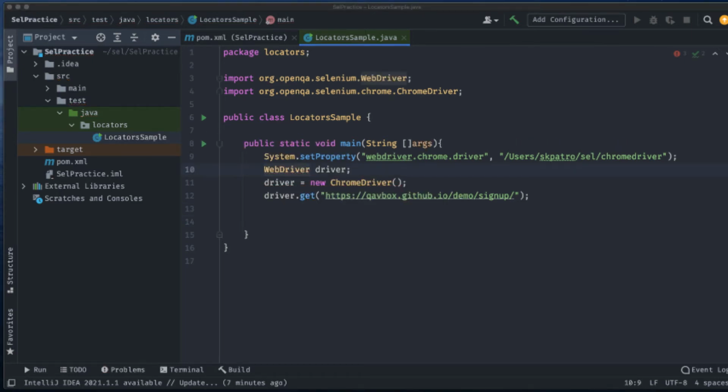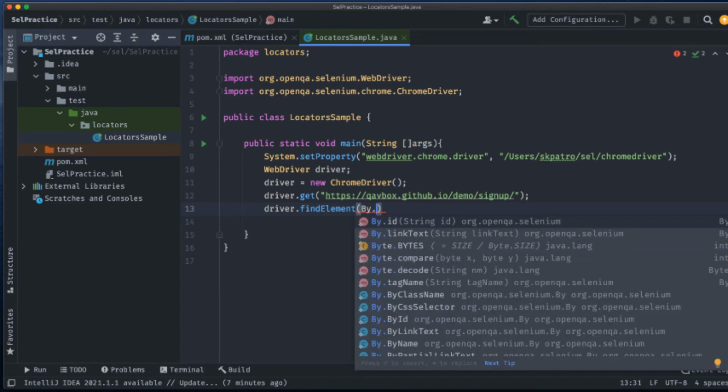Now first we will see what methods are available to identify an element. So driver dot find element is the method which we will be using. Now when you put By dot, it will give you all the options. As you can see, it is giving you an id. So these are all attributes. Id means if any id attribute is present, then you can utilize that.